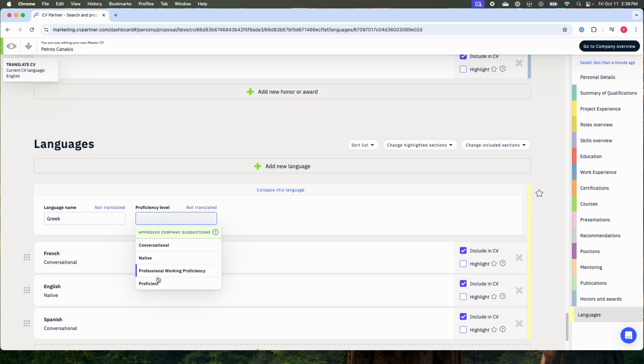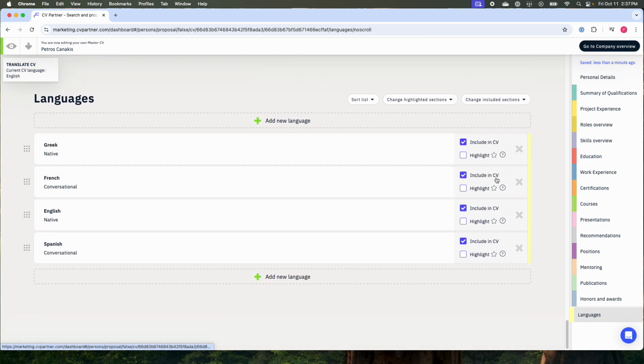Then we have our proficiency level, native. Again, we can enter any level that we like. I know there's lots of tests when it comes to languages, so maybe you've passed the Cambridge or Michigan tests if you're in Europe for your English proficiency. For other languages in North America, maybe you've passed your A1 or A2 test, or it might just be that you're a native speaker of that language, so you can add that there. Again, we can choose which languages we want to show within our CV and which ones we would like to highlight.